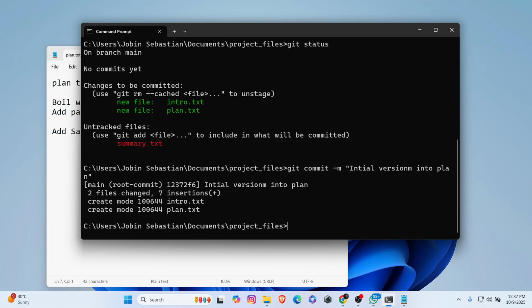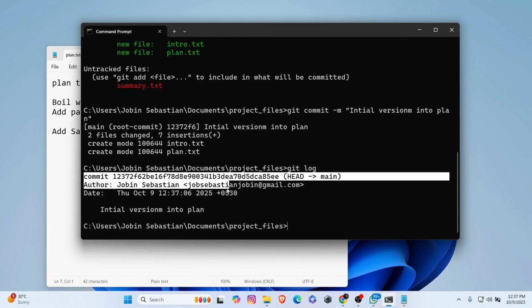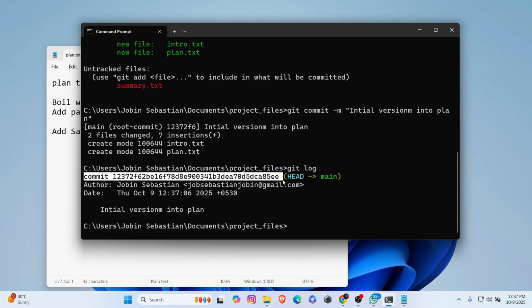Now you'll get a message something like this: two files changed and seven insertions. Then you have a commit id, and each commit has an id. If you want to check what happened, you can use the command git log. It is going to give you the details about this commit. There is a commit id, and HEAD is a pointer that shows which branch you are pointing to, the main branch.